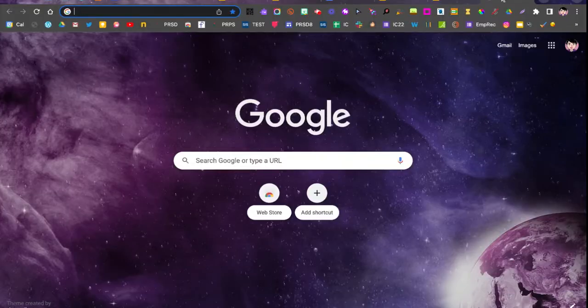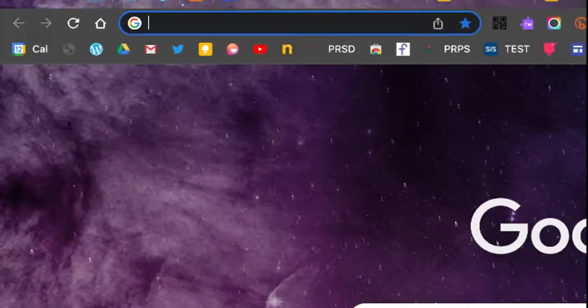So first thing we're going to do is go to a new tab, and at the top of your screen, that place where you see the website address, that is called the Chrome Omnibox. And so we can do some really neat things in there.